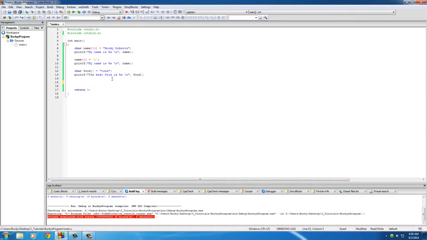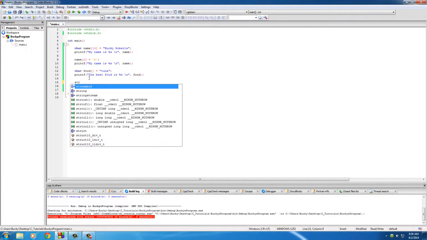Now, the last thing I wanted to show you guys is whenever you want to assign a new string to this array, what you do is a little bit different than with a variable. If it was just a variable, you put the variable name and set it equal to a new value. However, when you do it with an array, you need to use a function called strcpy.